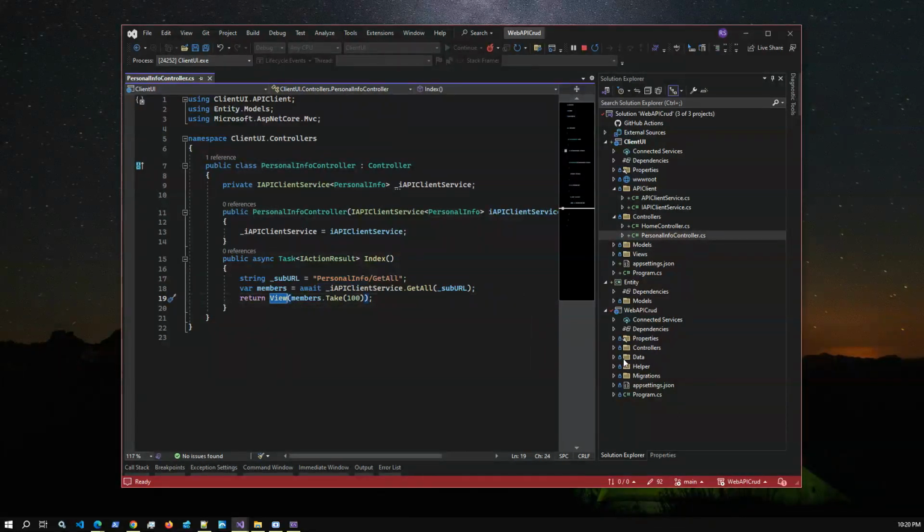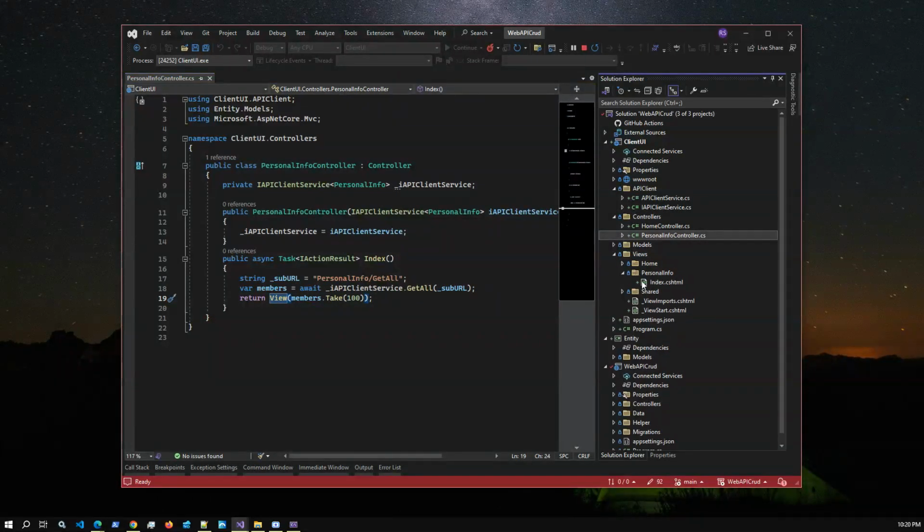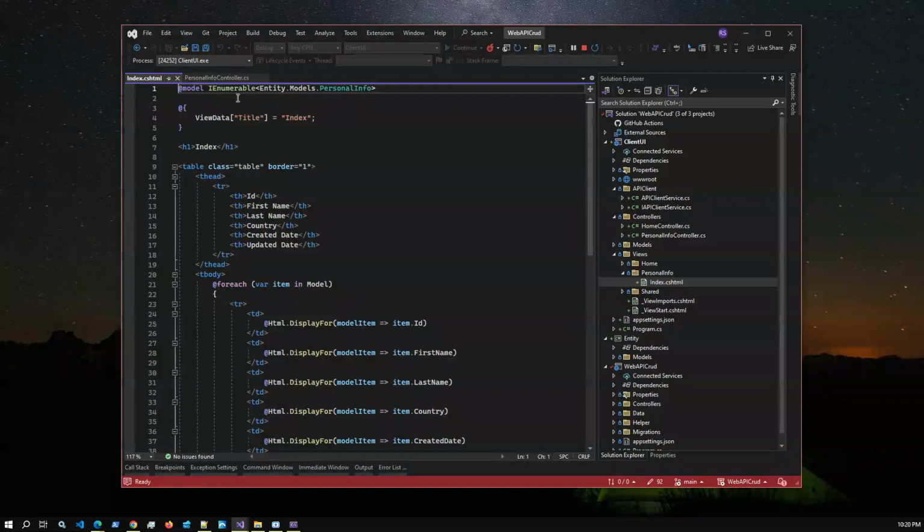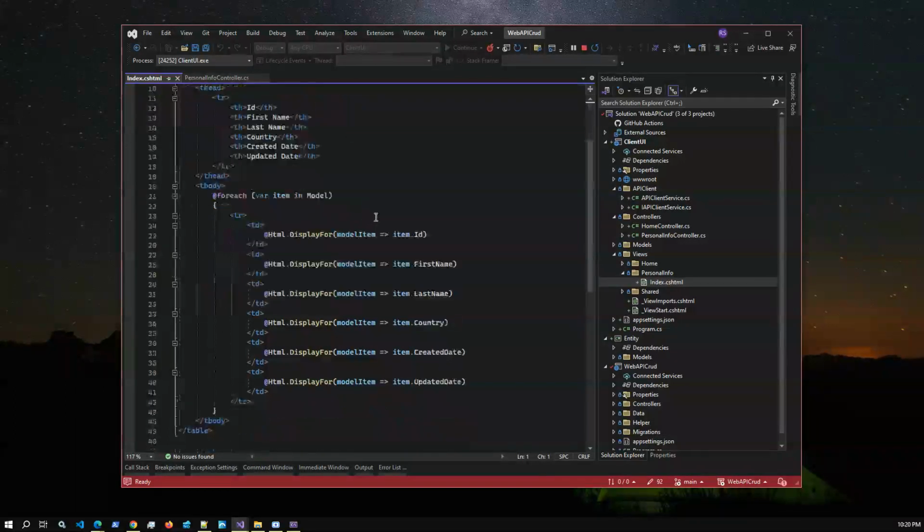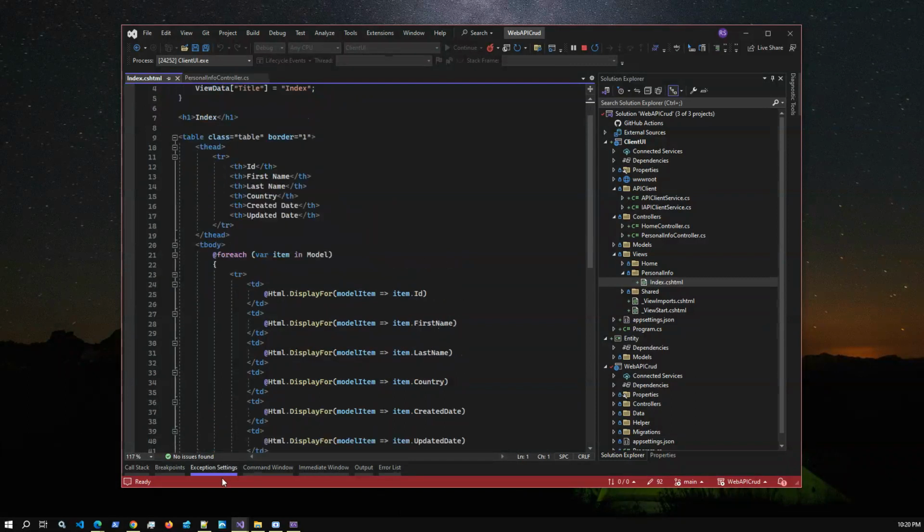So in the view we have the details of the personal info index, IEnumerable of entity model dot personal info. We are just displaying the data here. So this is the summary.